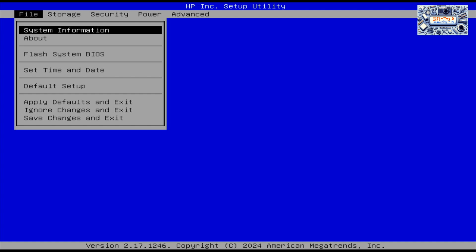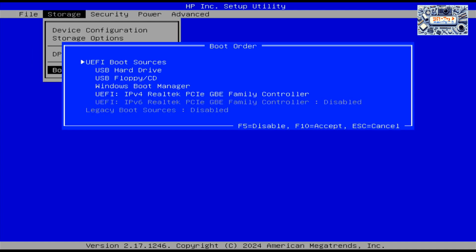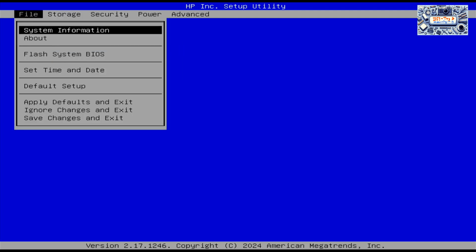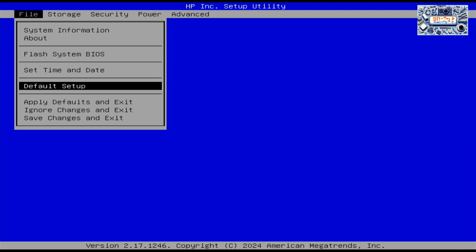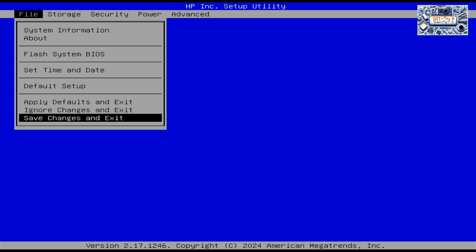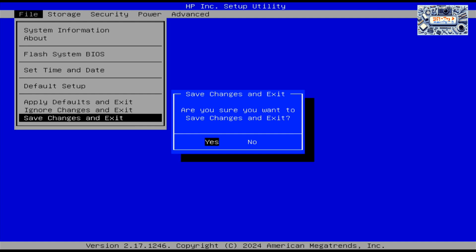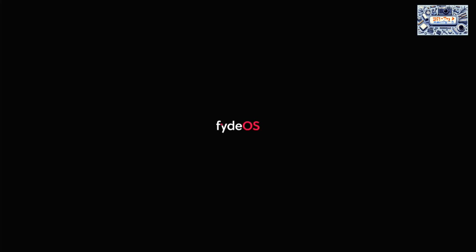Once you have successfully written your image on your USB drive, connect that to your computer, then go to BIOS while booting up and make sure your boot order has the USB drive at the top. Any other operating system, like Windows Boot Manager or anything like that, can come after that. And don't worry about my BIOS, this is an ancient time BIOS. Once you are done with that, you can click on Save Changes and Exit, and yes. After setting up your BIOS properly, it will boot from your USB thumb drive and you'll see the FydeOS logo coming.